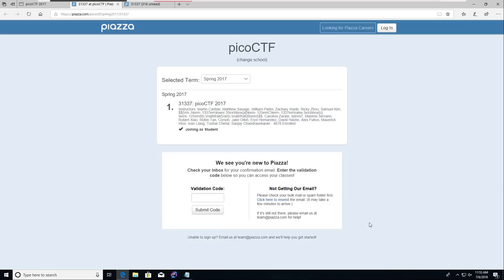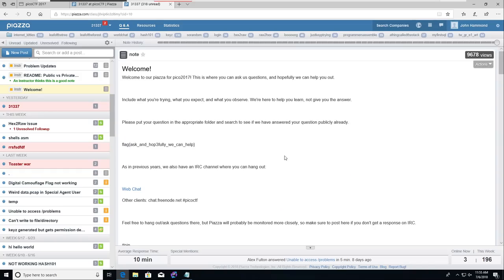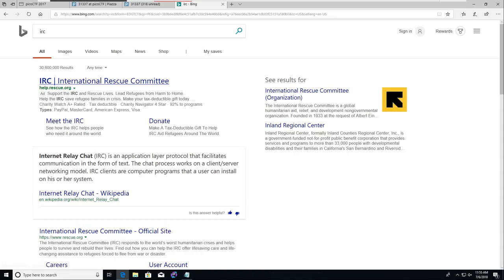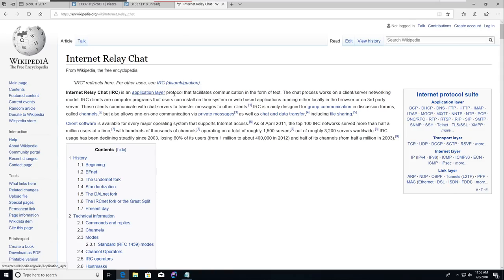But I want to showcase IRC, or Internet Relay Chat. If you've never heard of IRC before, let's check that out on Google too. Internet Relay Chat, Wikipedia: it's an application layer protocol that facilitates communication in the form of text. Okay. The thing I want you to take away from this is that it's a communication platform, or a means of doing so.